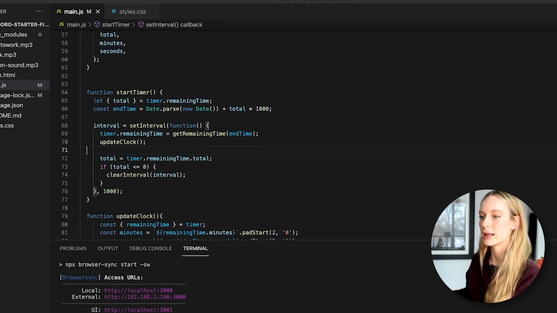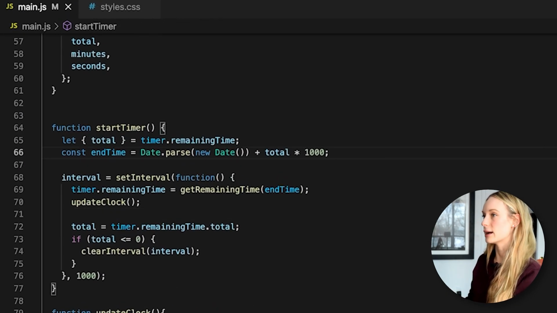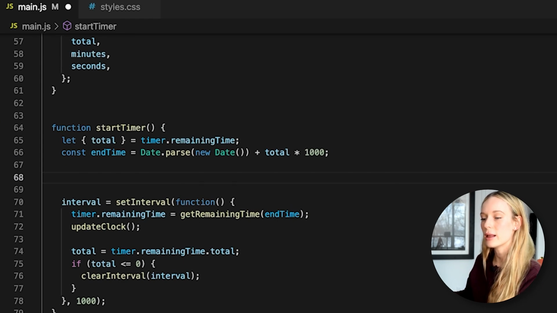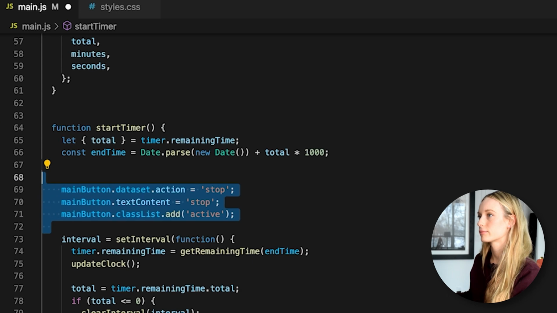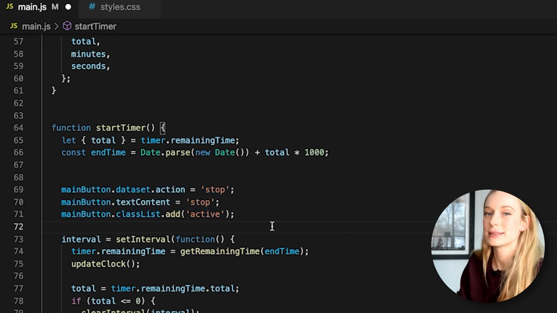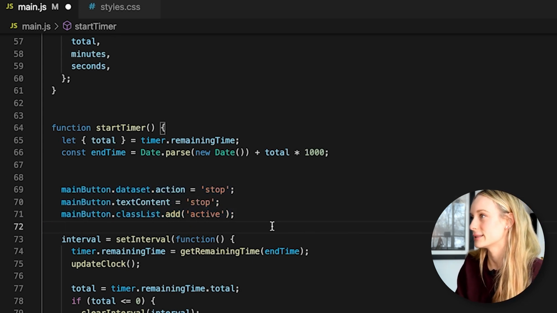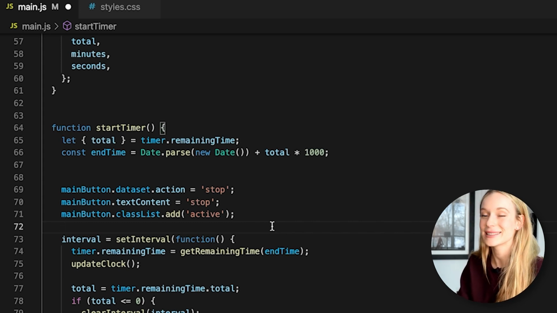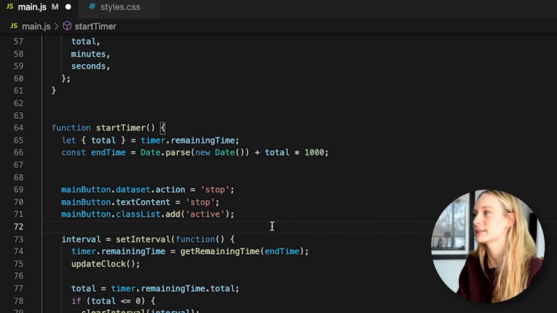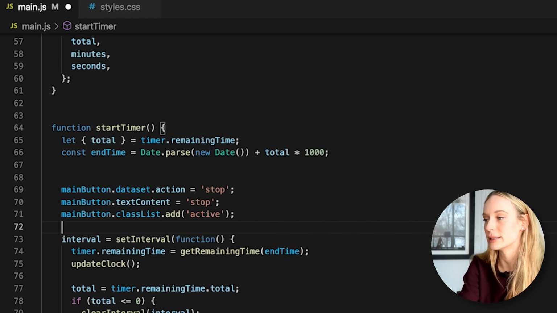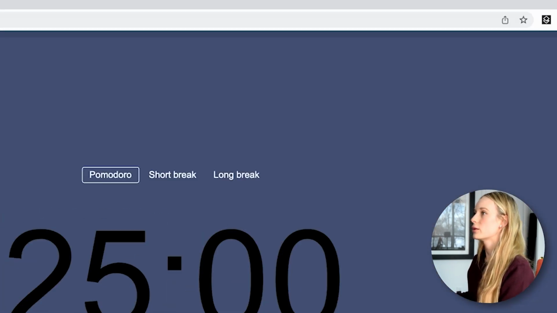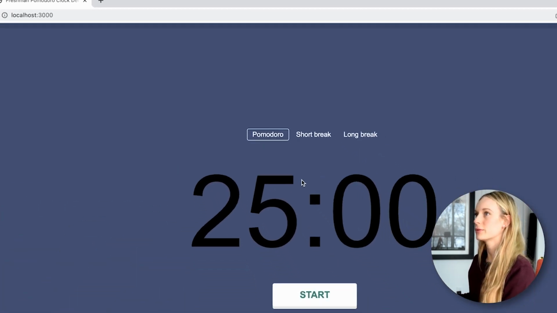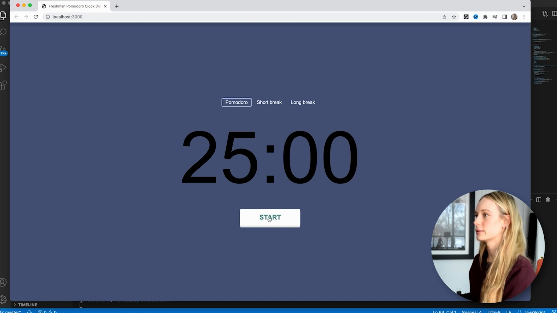Here we go. And then underneath const end time, we actually need to add in a little bit more text. Okay, so we just put in some code here from main button.dataset.action and text content, and also classlist.add, so we can add the class active. Okay, so let's see what it looks like now. Let's save our file, go here, refresh, and start.